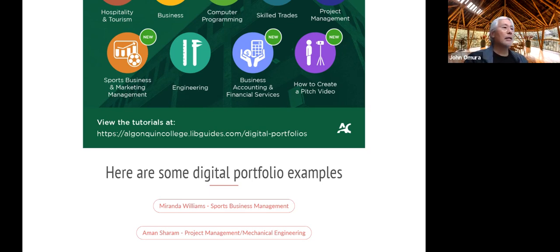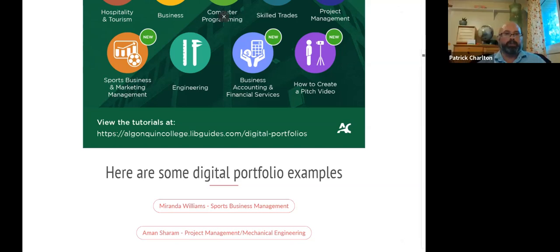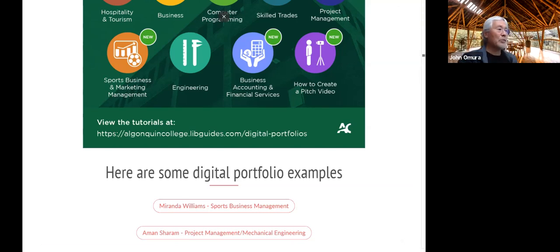Can you see my page here? Did I remember to share it? Yeah, I think I did. See it, John. Should say here are some digital portfolio examples, which we just looked at.